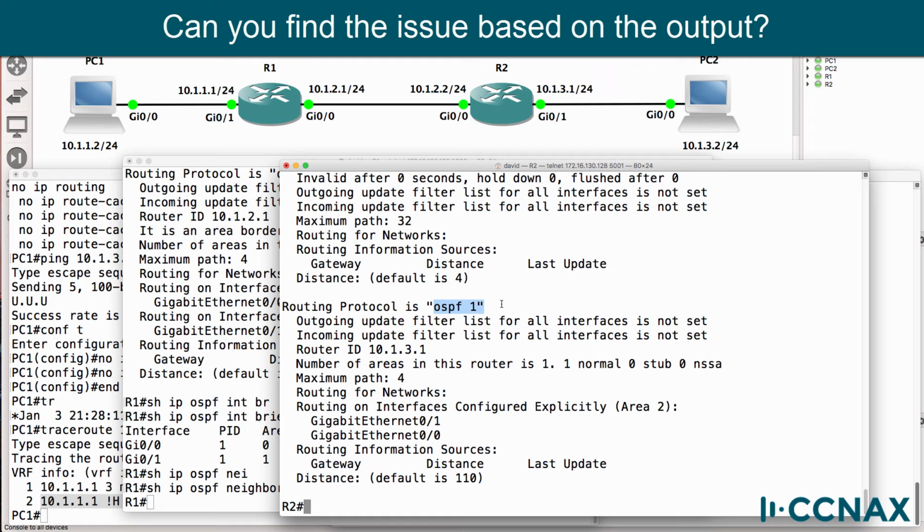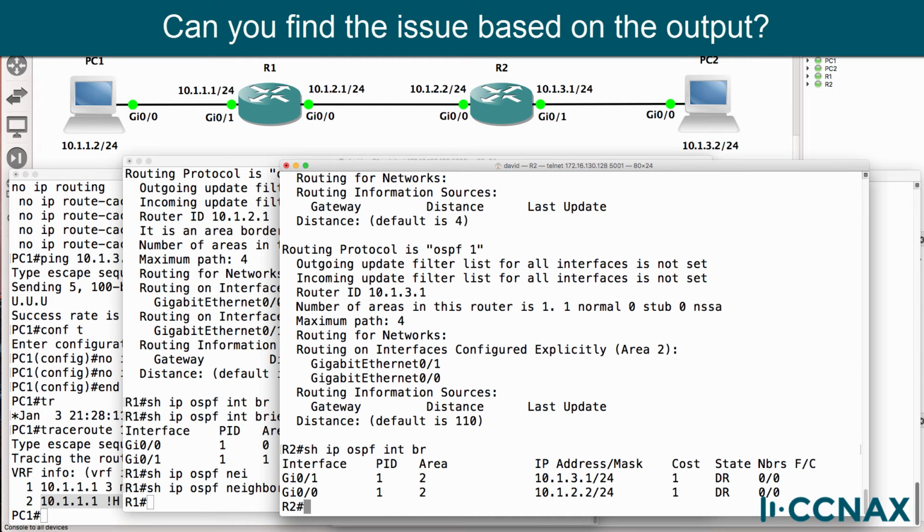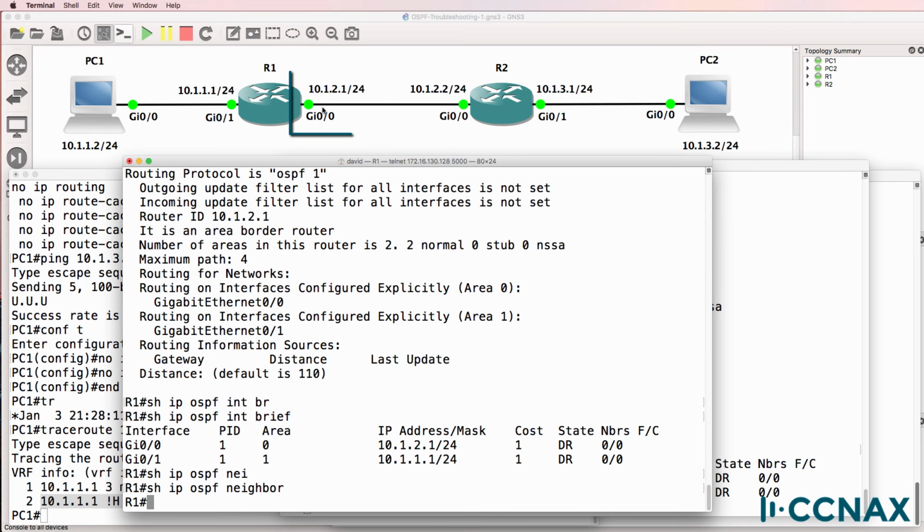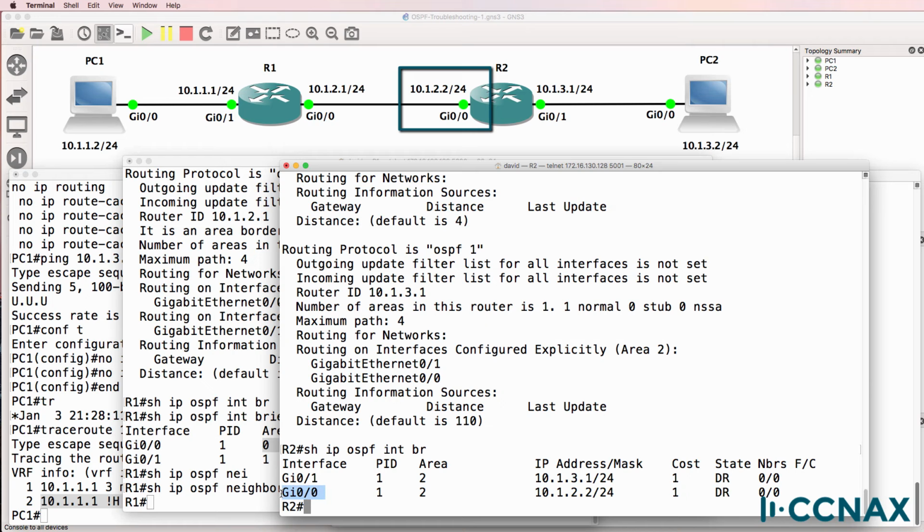You should already be able to determine the problem by that output, but I'll also use this command, show ip ospf interface brief, to help you. Can you see the problem? Notice on router 1, this interface, gigabit 0/0, is in OSPF area 0. On router 2, gigabit 0/0 is in area 2. It's a requirement in OSPF that both sides of the link be configured in the same area.